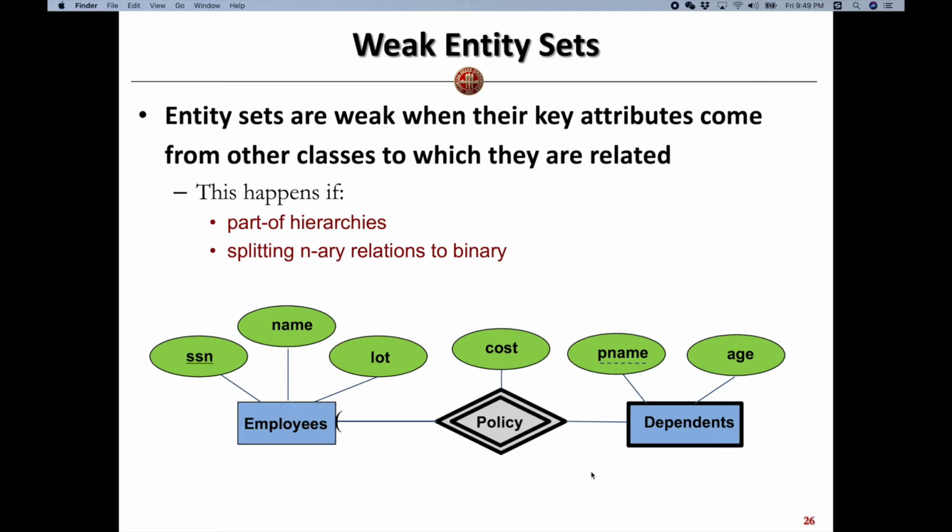In the ER model, the weak entity set can be so weak that their key attributes can come from other entities to which they are related. It can be caused by many reasons. For example, it can be because the data we have in the real world are hierarchical, or it can be caused by splitting multi-way relationships into binary ones.